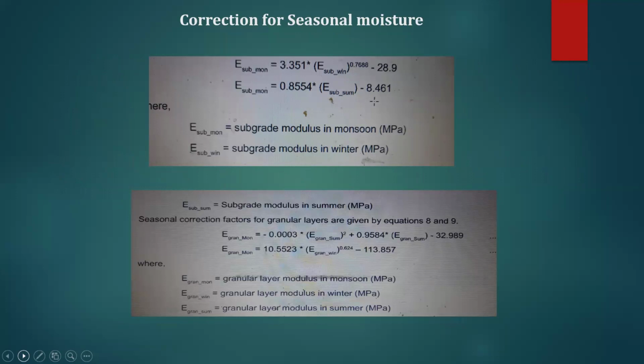But other than that, as I told, temperature correction is one important thing. Other than that, we have seasonal moisture correction. This should be applied for granular layers as well as subgrade layers. Moreover, the critical condition is the monsoon season. Because of rains, a lot of variation will come in the soil moisture, depending upon the classification and the plasticity index. So even the granular layers will have some variation in their elastic modulus.